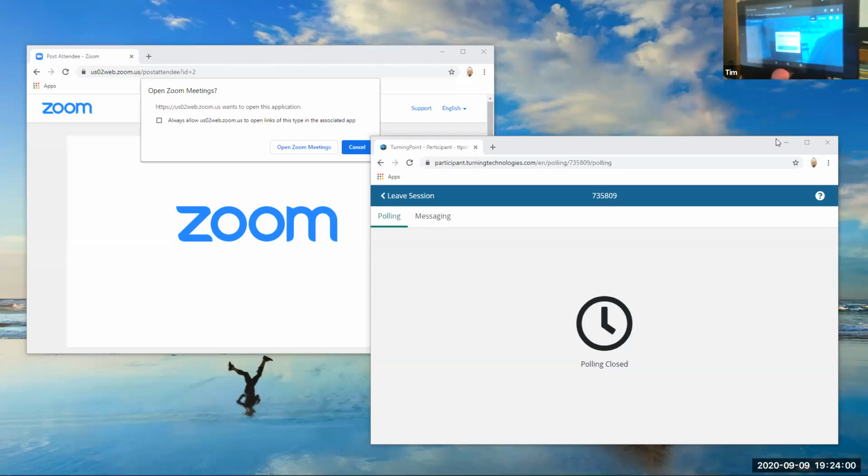All right, so this is the second device that I can sign in on. Now I'm going to log into the session by typing in 735809 and join session. Now it goes to the polling closed window. So now I'm seeing polling closed on my voting application here, as well as on my voting application that I'm sharing on my computer screen. I'm using two different logins to do this. I wouldn't be able to do this at the church or at the Synod Assembly because only one login would be permitted.